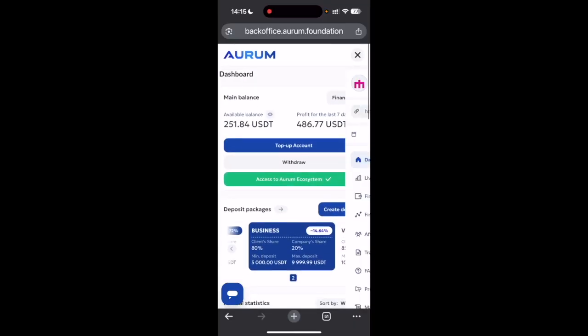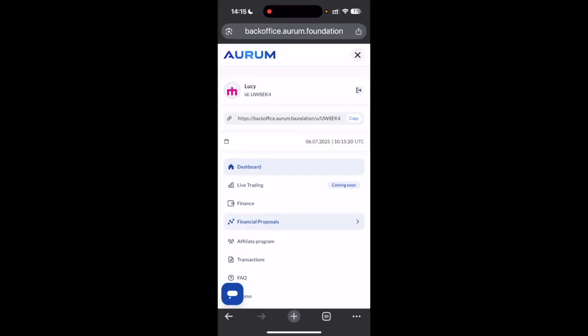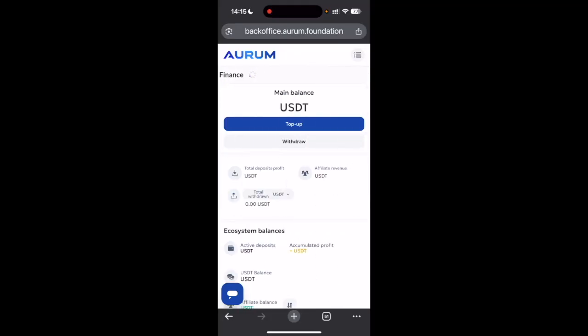So now let's go first into the product itself, or let's start with finance. Finance is the second option because it gives you a beautiful overview with many filter options. Again, it shows me my main balance. I can also top up my main balance as explained.